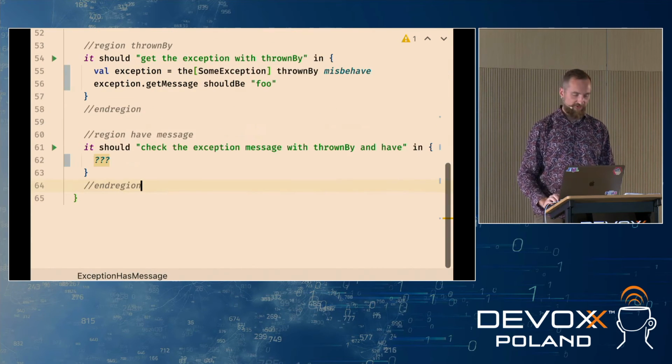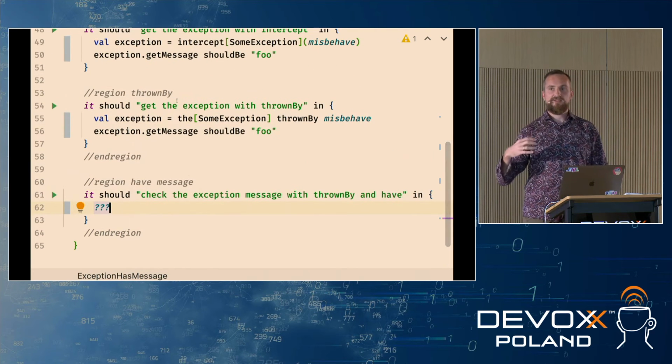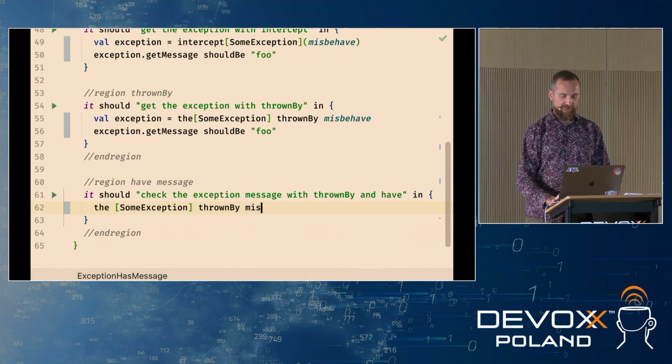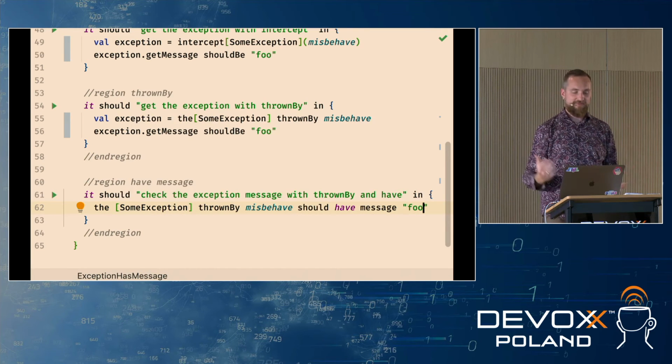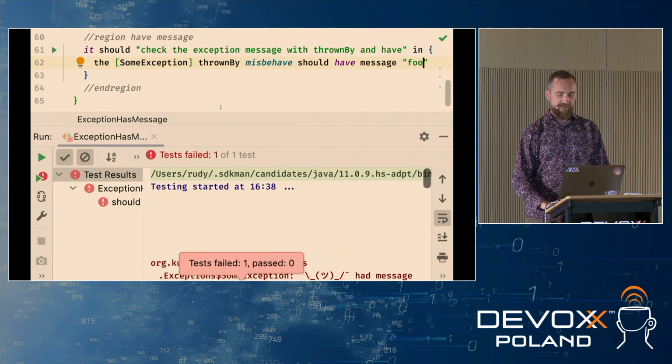And now the most beautiful way to do it, if you only want to check the message, because those examples gave you access to the full instance of the exception, so you could check the message, you could check anything else as well. But if you only want to check the message, you can actually write something like this: the some exception thrownBy misbehave should have message, and that message is the matcher specifically for the exception message. So you can write something like that. It reads almost like English, apart from the braces, and it also fails.